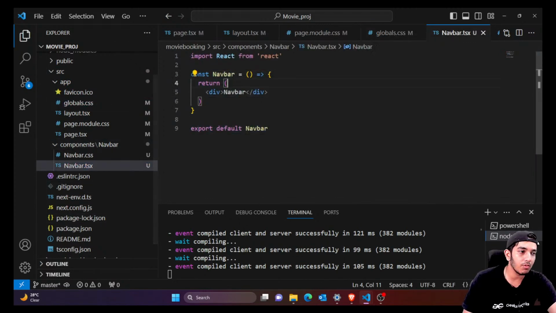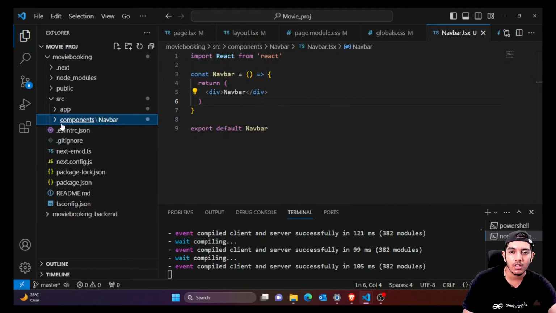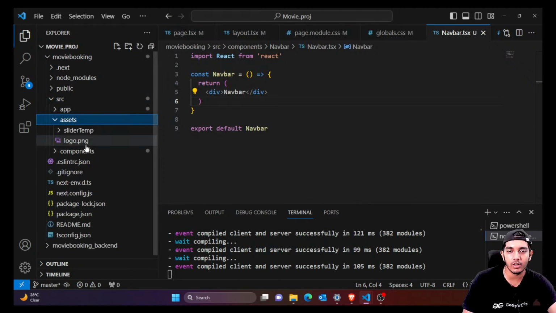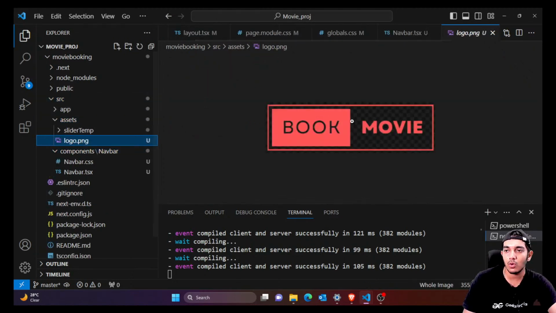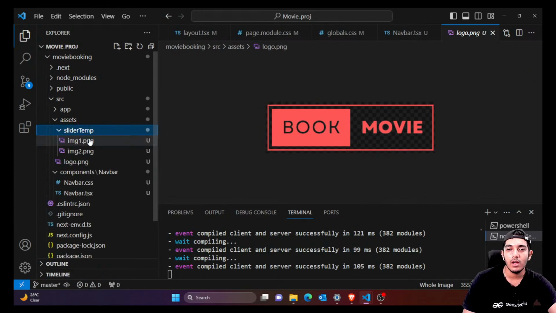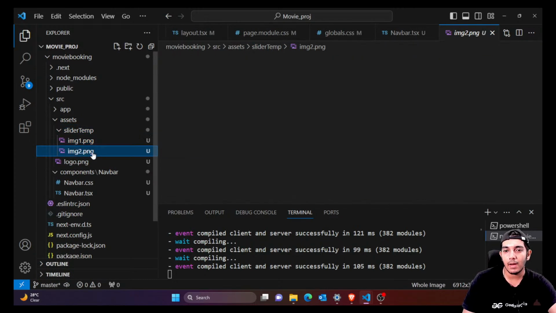Now let's go for the navbar first of all. I'm going to say the navbar would look similar to the BookMyShow navbar. You can refer to that. First of all, I'm going to have some images, so I'll paste my assets folder. I've created an assets folder and I'm going to use those images. Here you can see I have some logo, just some random logo I created, and then some banner images.